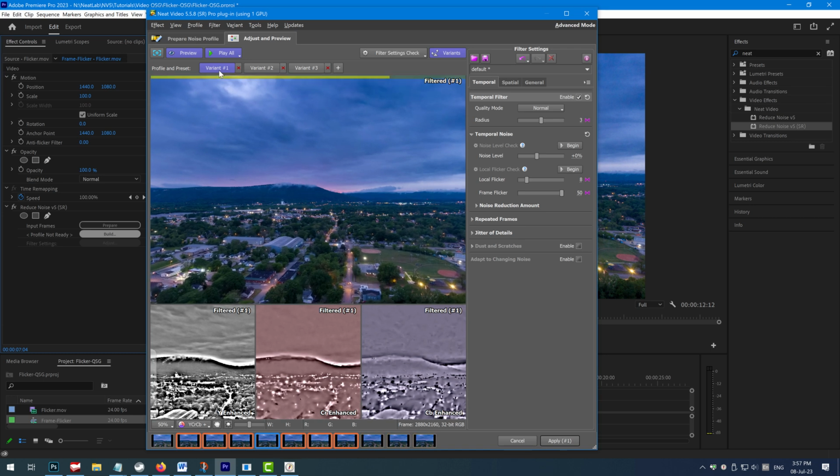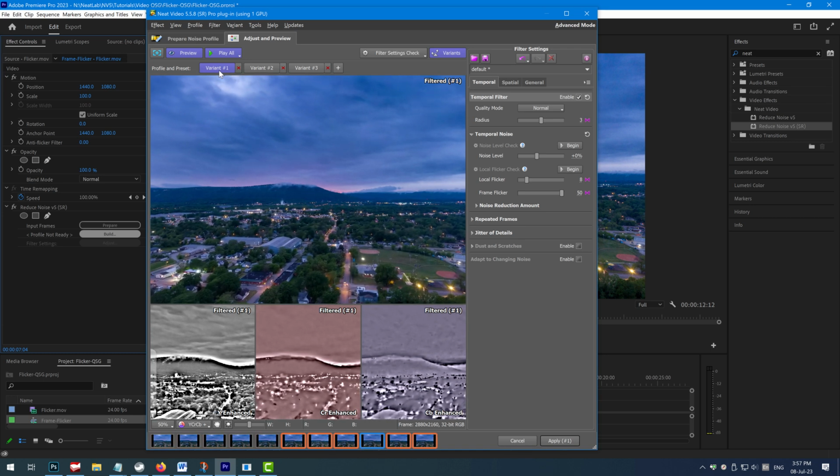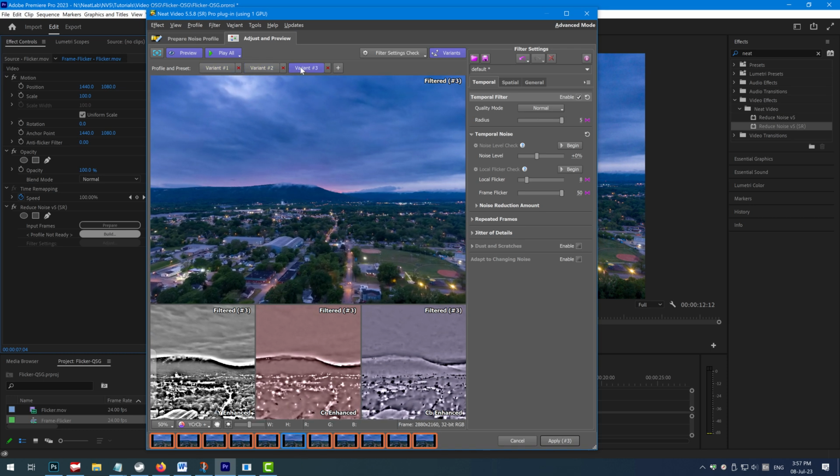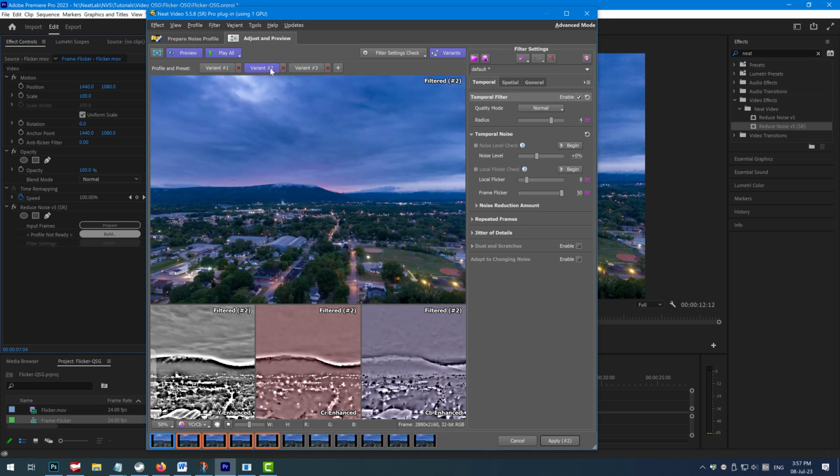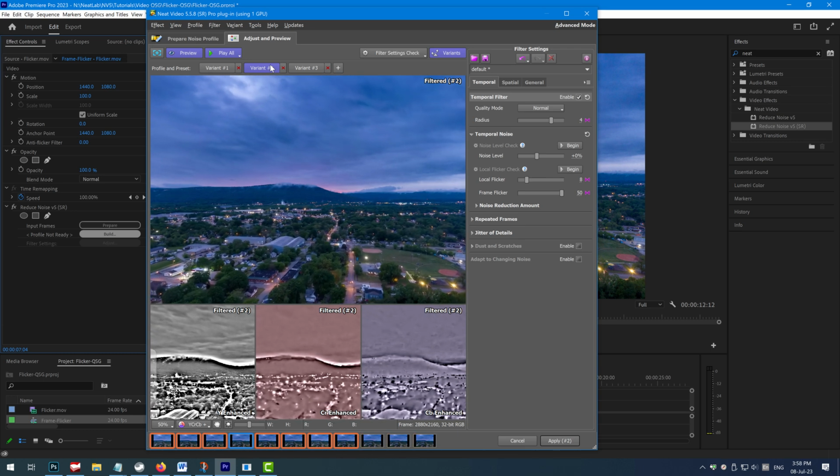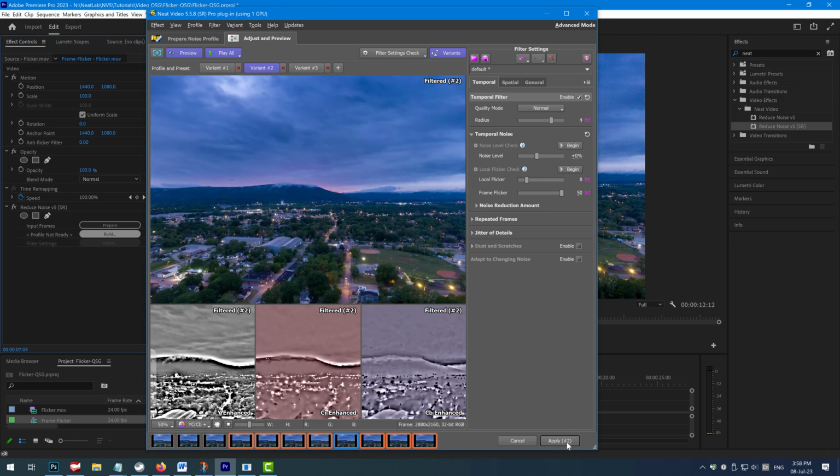1, 2, and 3. I'm not sure you can see it due to YouTube's compression, but for me, the winner is variant number 2 with a radius of 4. That's all. If you're satisfied with the result, just click Apply and continue with your edit.